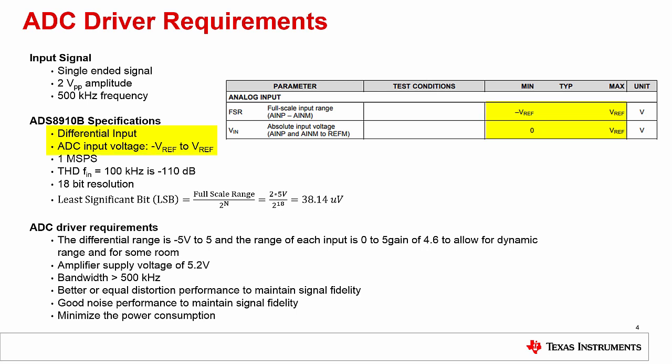This means that the input of the ADC can sample signals from 0 volts to +5 volts on either input, allowing the full dynamic range to be 10 volts. For assurance that we will not hit the rails of the ADC, we want the 1 volt input signal to swing from -4.6 volts to +4.6 volts, giving a full dynamic range of 9.2 volts. This means that the ADC driver will need to have the ability to amplify the input signal at a gain of 4.6 and run on a supply voltage of 5.2 volts.